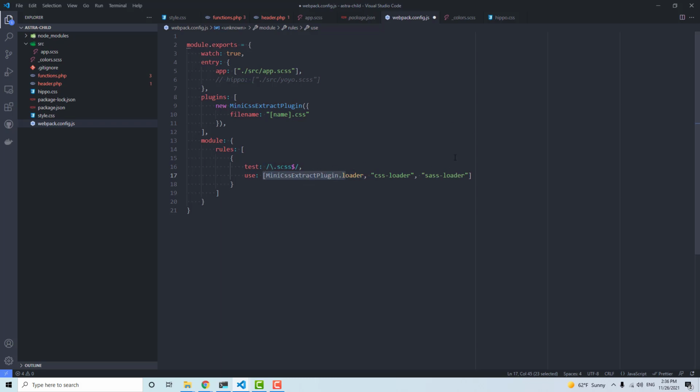So it's kind of like loading. Think of it as like a factory. So step one, Sass takes care of it, then it passes it to css-loader, which passes it to MiniCssExtract, which finally spits out a CSS file. So hopefully that makes sense. But that's pretty much what we have to do.